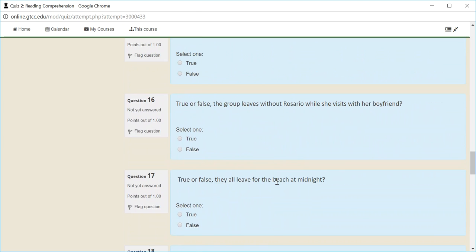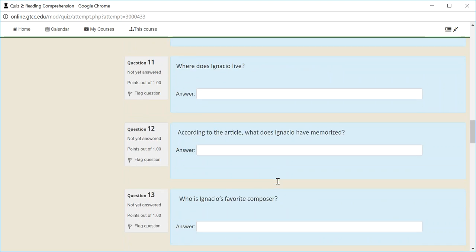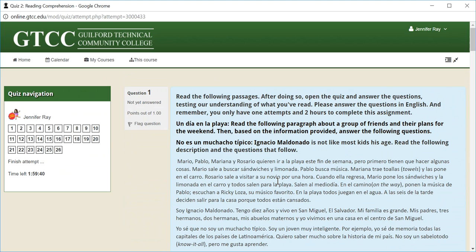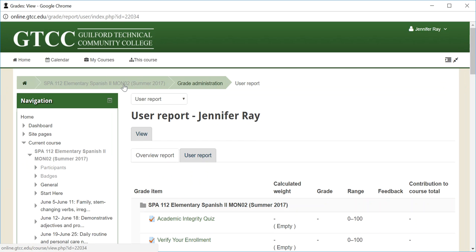So your short answers are probably going to be marked wrong. Just remember that I will go back in and manually grade it and give you back credit in case you put something wrong. Okay, so don't freak out if your grade is low. Wait a couple days and see if your grade changes. Then you can start freaking out.